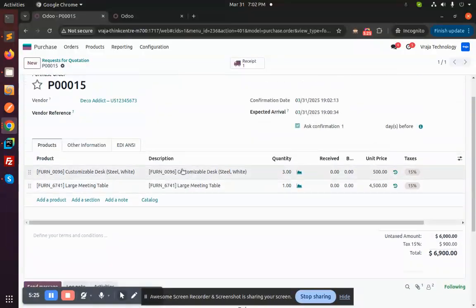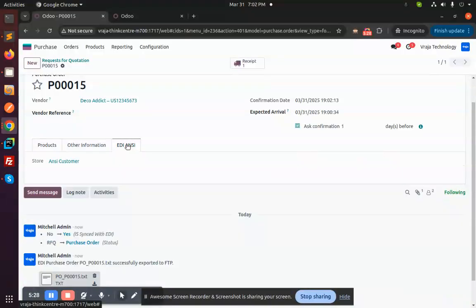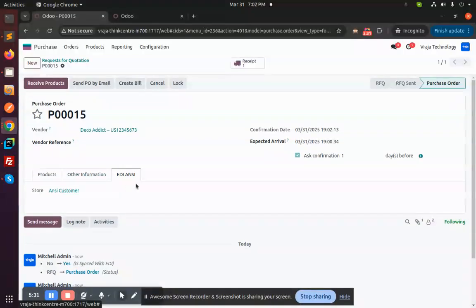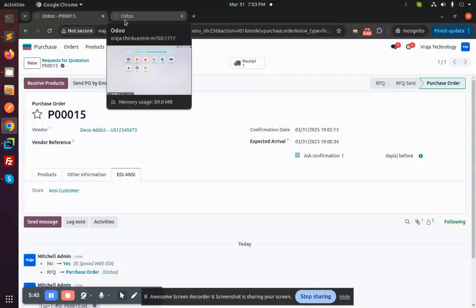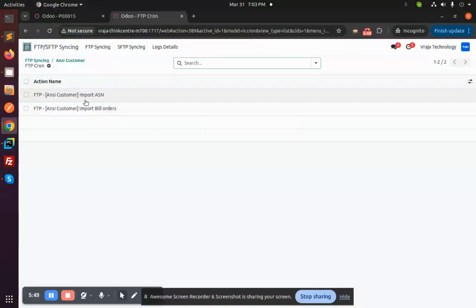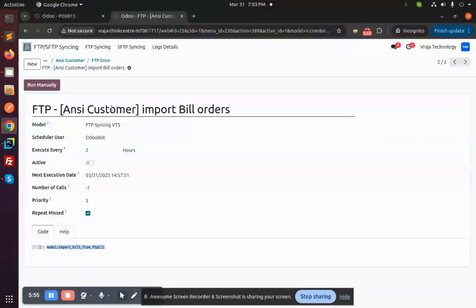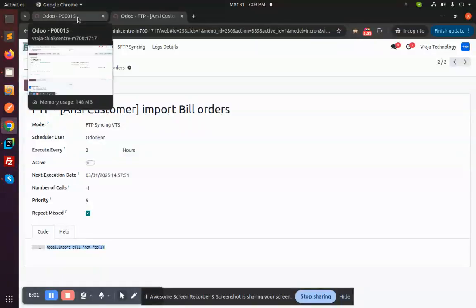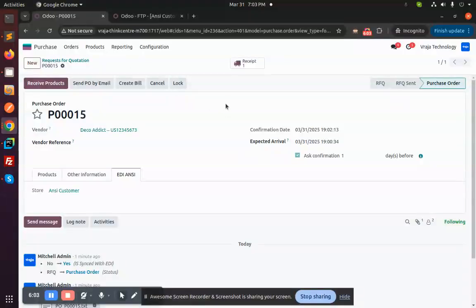Now we have configured one more thing for you. In this notebook, you can see the FTP used to export this purchase order. Now, as I have mentioned earlier, we have created two schedule actions: import bill orders and import ASN. So we will go ahead and do import bill orders. Let me tell you what this action can do. This action can import bills from the FTP and create vendor bills for related purchase order.